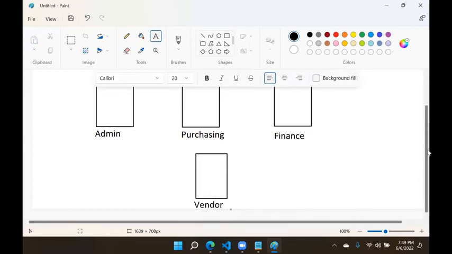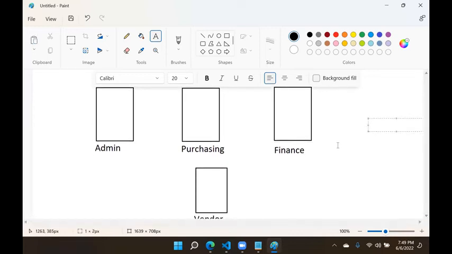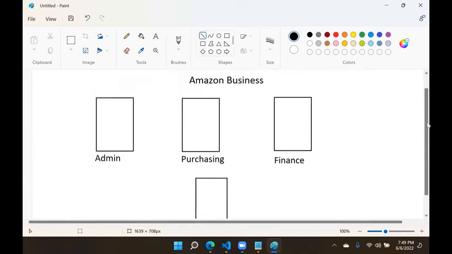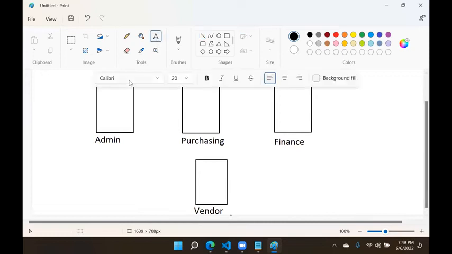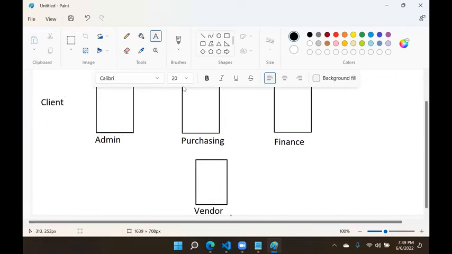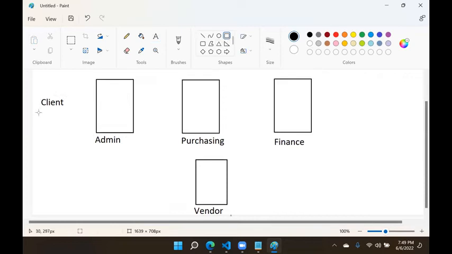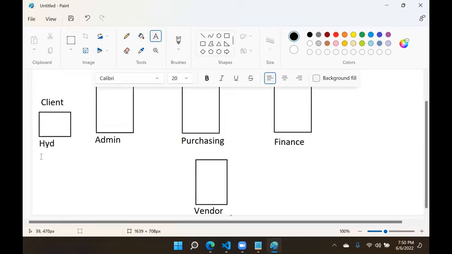Now, how the business works, I will tell you. How the concept of business works, I will tell you here. A simple thing. Suppose you are the client. Client is nothing but the user. Now you are in some city, like Hyderabad.